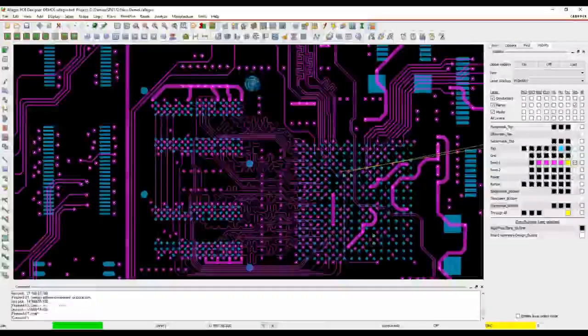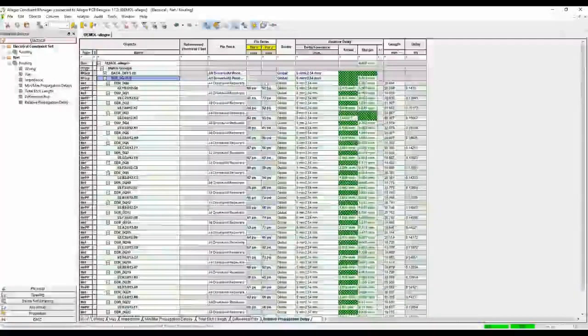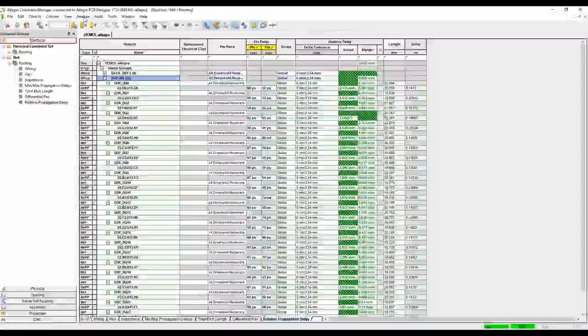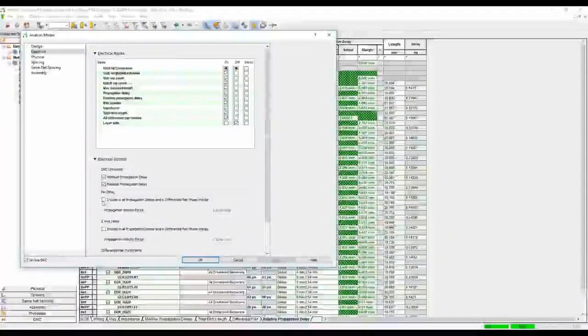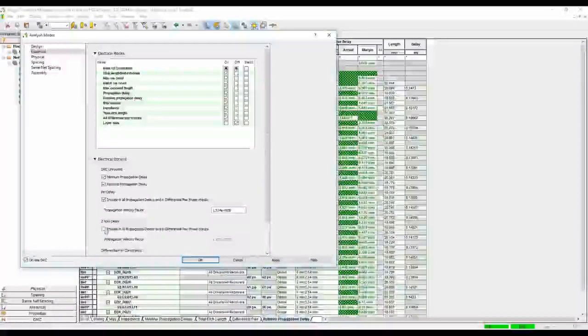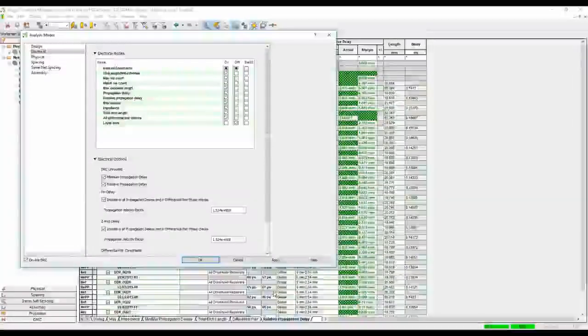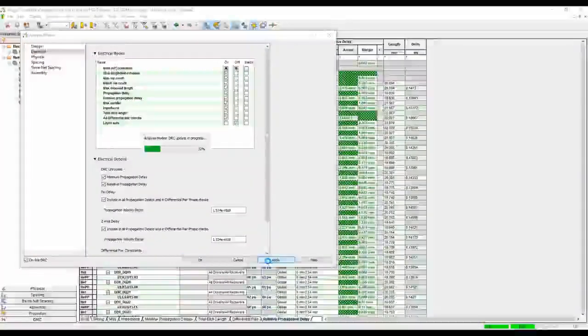Once that's done, if we then go to Constraint Manager, you can see my pin delay information has actually been brought in here. So if we go to Analyze and Analysis modes, you can enable the pin delay and the Z-axis, so we'll enable both of those. Pin delay is what we've just set from the information from the IC chip manufacturer. Z-axis will start to include the thickness of the PCB going through via. So we'll then do an apply on that.